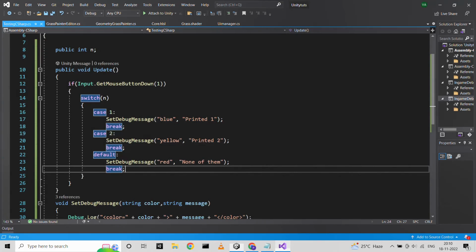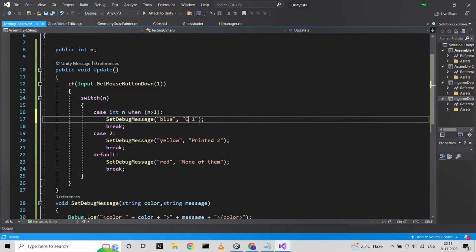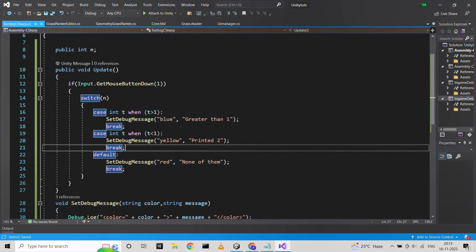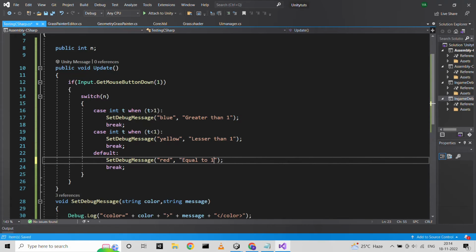Turn off play and switch to Visual Studio. We can also use logical operators to check the condition. We can see that. We can check whether the value is greater than 1 or not. Put one temp int variable, and put when t is greater than 1. t will be the value of n in this case.